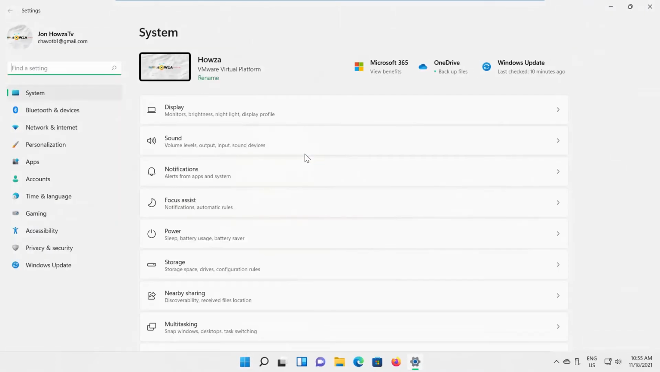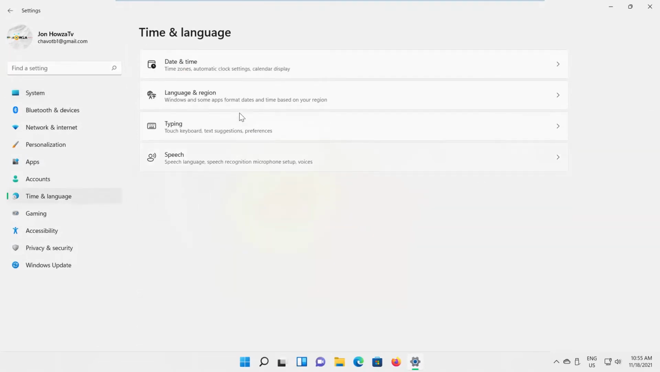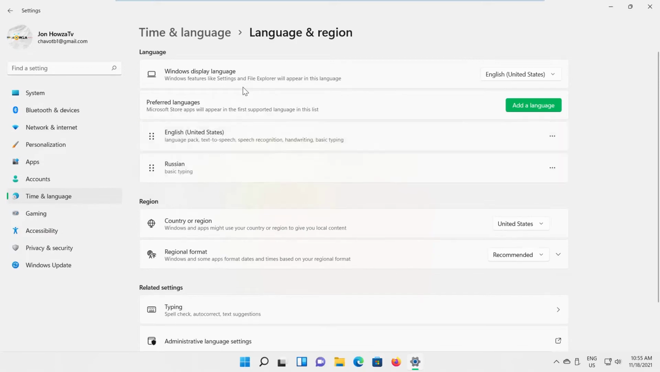Select Time and Language from the left side list. Click on Language and Region. Click on Windows Display Language. You can choose the language from the drop-down list. If you have only one language in the list, you can always add more.